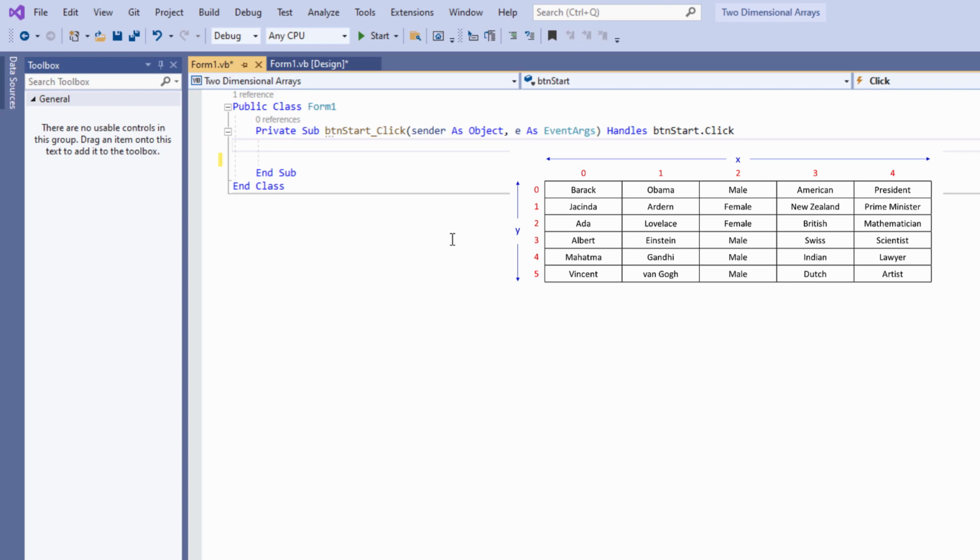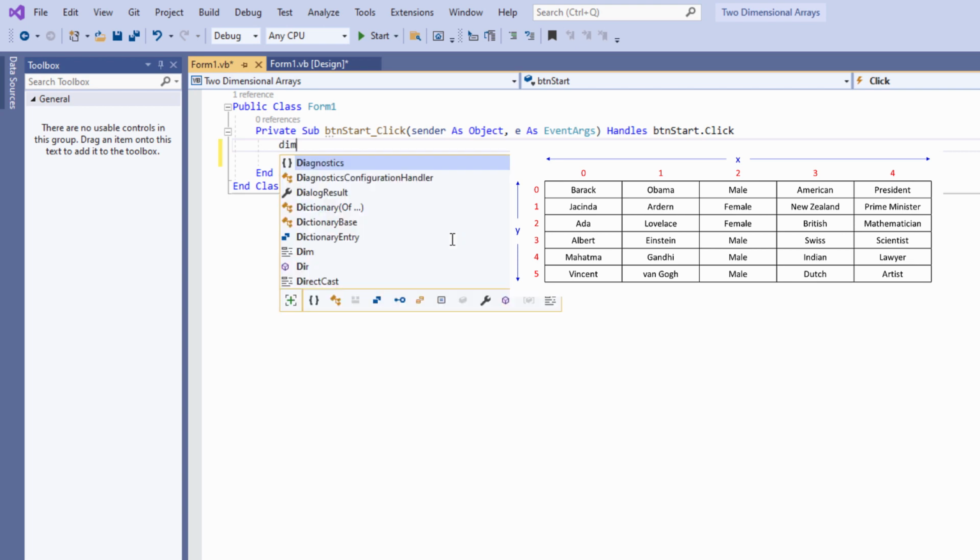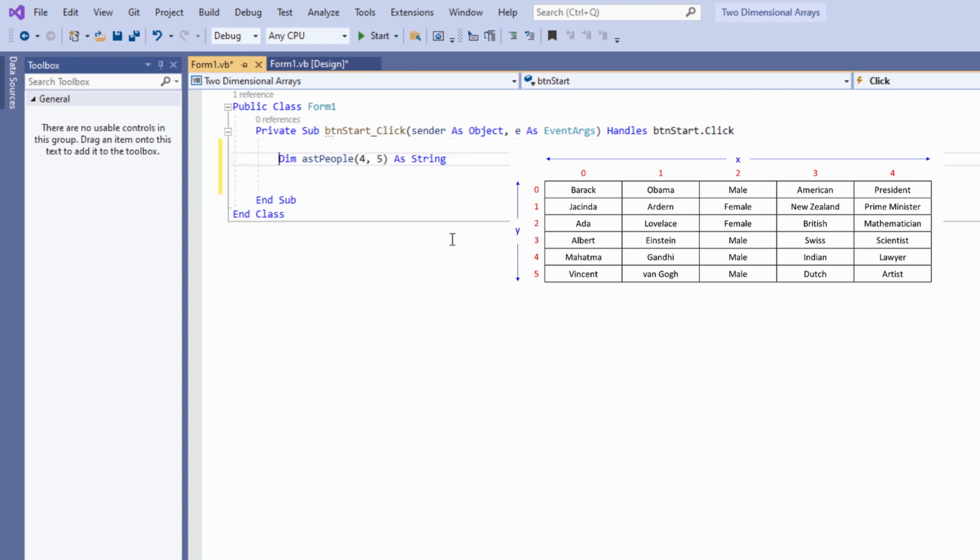I can declare my two-dimensional array variable like this. I'm using a naming convention here. A, because it's an array variable, ST because it's an array of strings, and people because that's what the data is. In brackets, I've specified the X dimension first, followed by a comma, and then the Y dimension. And I've used the AS clause to specify that this is an array of strings. Now I'm keeping my sketch of the data handy while I populate this array. It's important to get this right. Otherwise, you might get some very peculiar behaviour when you run your program.